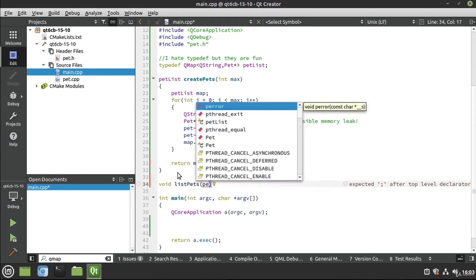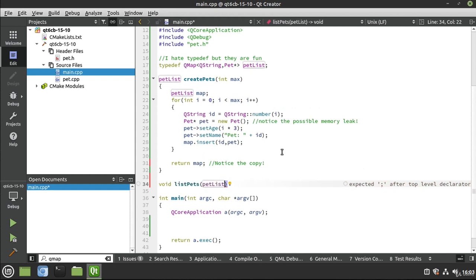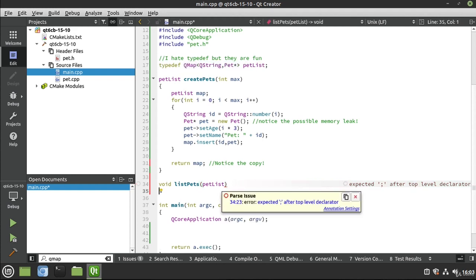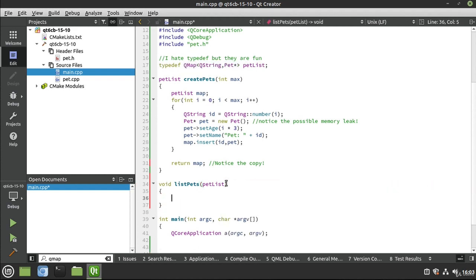So we're going to give it the pet list. Remember, this is a typedef to, you guessed it, our QMap, QString, Pet pointer, which we're actually defining right up here. Remember, typedef is just basically us making an alias saying whenever we call this word, really replace it with this. Saves us a little bit of typing there. Now that we've got that, let's call this pets.